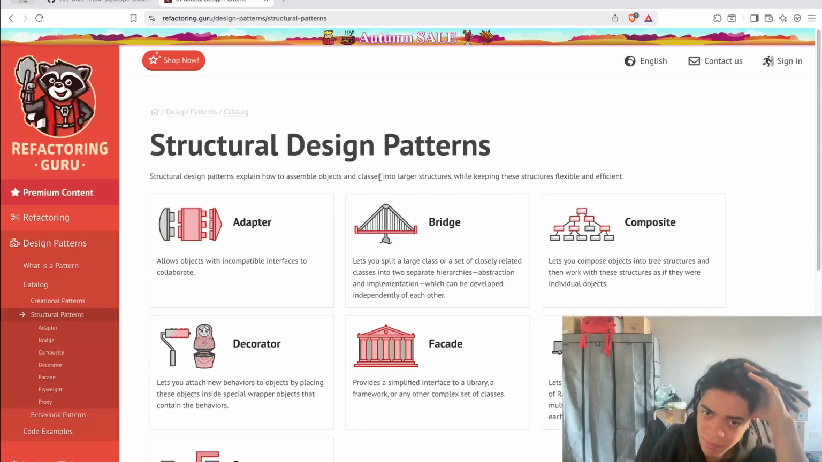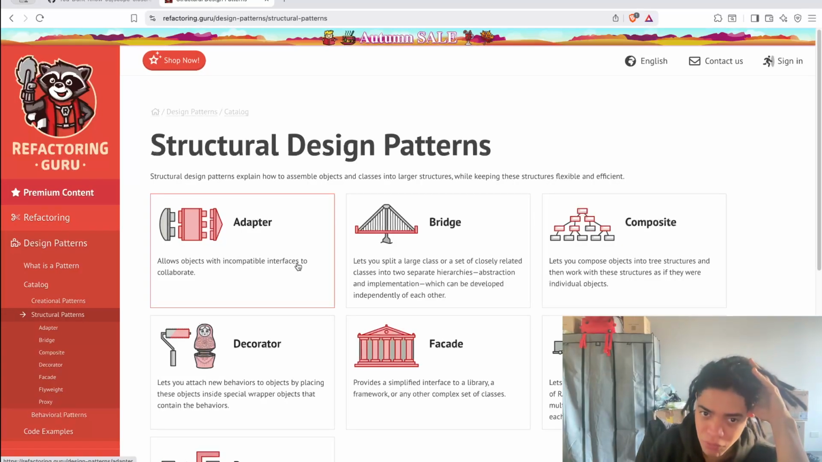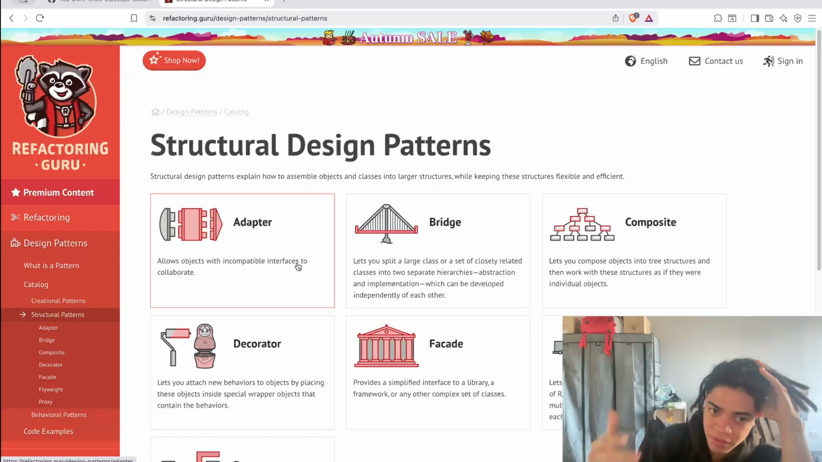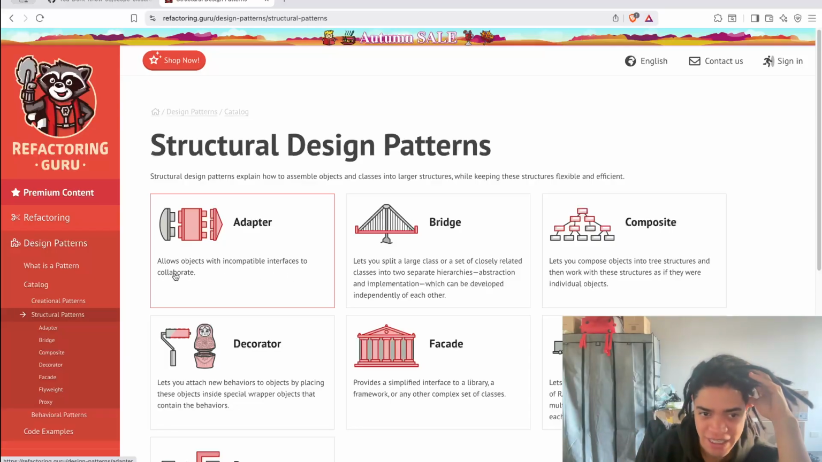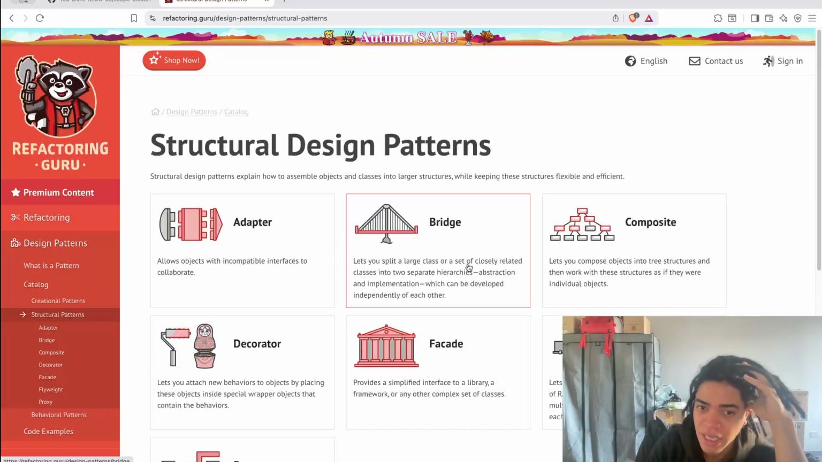So we have now the adapter, which allows two objects with incompatible interfaces to collaborate. This is the core of object-oriented programming, right? The other is bridge. Let's split a large class or a set of closely related classes into two separate hierarchies, the abstraction and the implementation, which can be developed independently of each other.